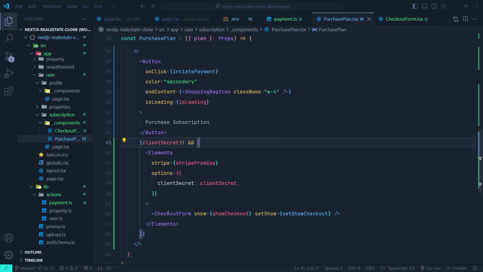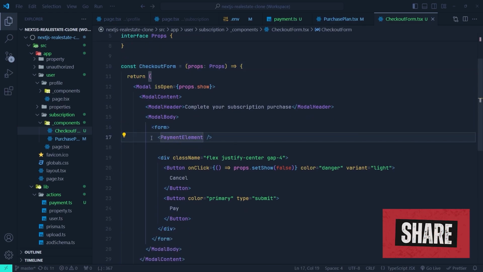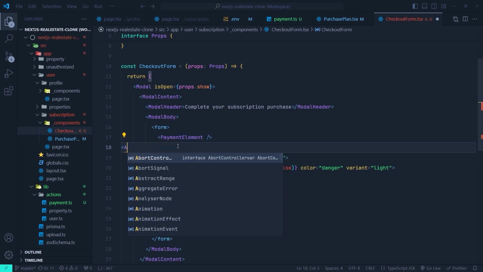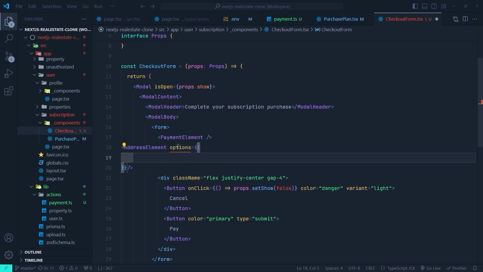Okay, so here I go to the checkout form, and here inside the payment form, you can see we have a payment element. Here before implementing the confirm payment, I'm going to put an address element here, which comes from the React Stripe, and inside the address element, we need to specify an options prop. Inside the options, we're going to pass an object, and we need to specify the mode here. We can choose between the billing or shipping.